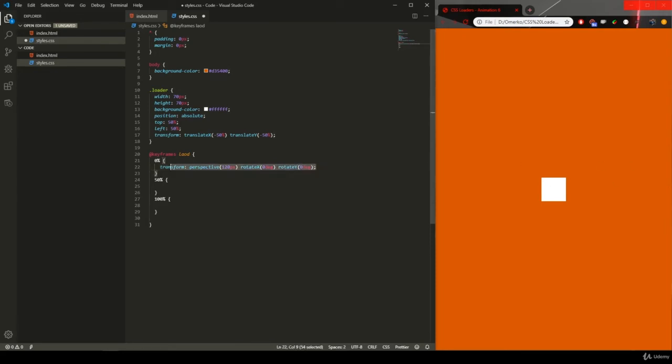So I will copy this part here. At the half of our animation, the perspective will be the same, but it will be moved to minus 180 degrees. And at the end of our animation, it will be the same one, minus 180 degrees, but it will rotate Y will be also moved minus 180 degrees.